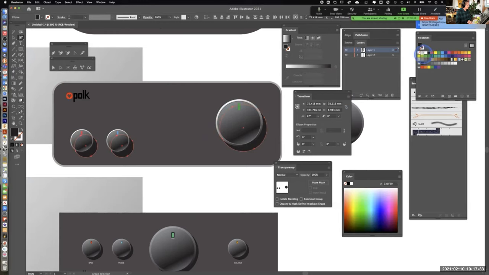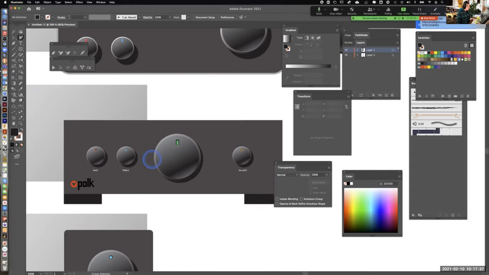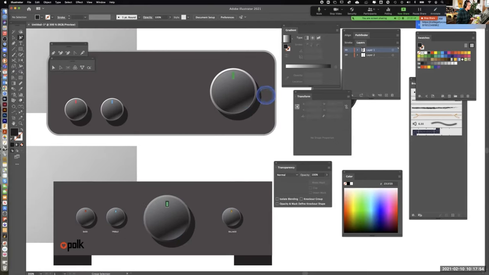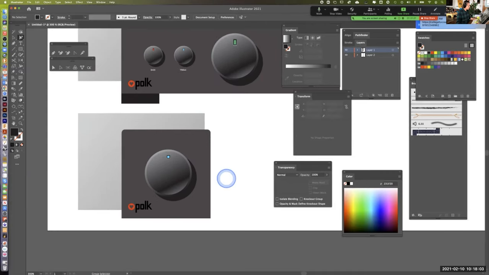Let me mention something about subtleness. These knobs are not protruding as much as the volume knob. The volume knob I'm going to make protrude a lot more, so I'm going to make the shadow deeper. I'll just move it out here, so it gives the impression that it sticks out more. For these, I'll move them in a little bit. All I'm doing is moving them, so I get a little bit of depth and that's fine.